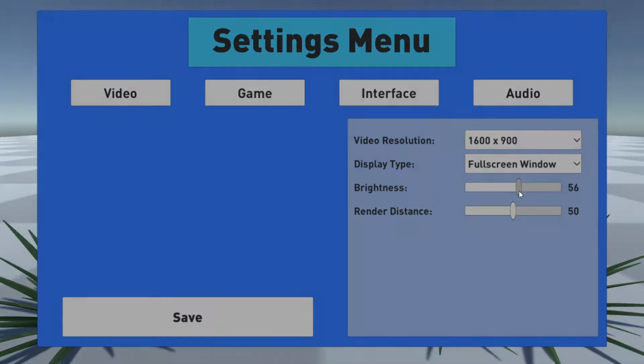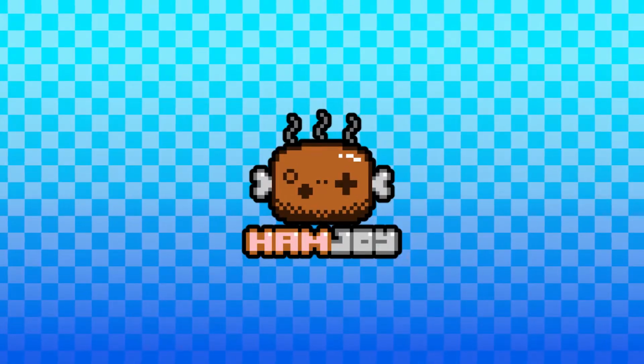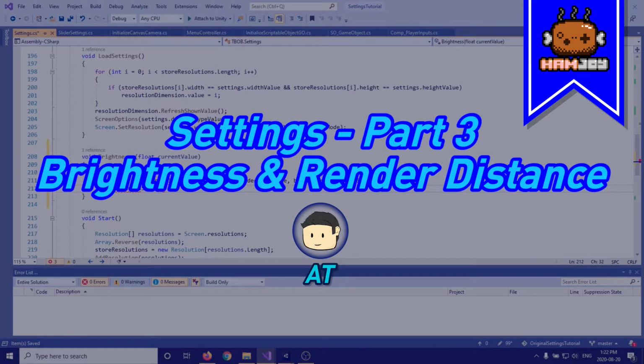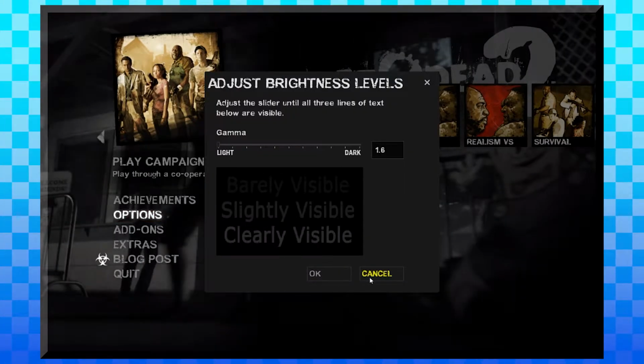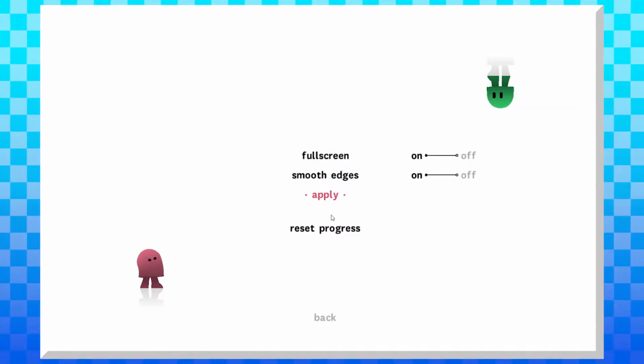In this video, we will be adding brightness and render distance to our settings menu. As we all know, video settings vary between each and every game. Some will have the option to change the brightness and render distance, while others will not. It's up to you to decide on what settings you want for your game.